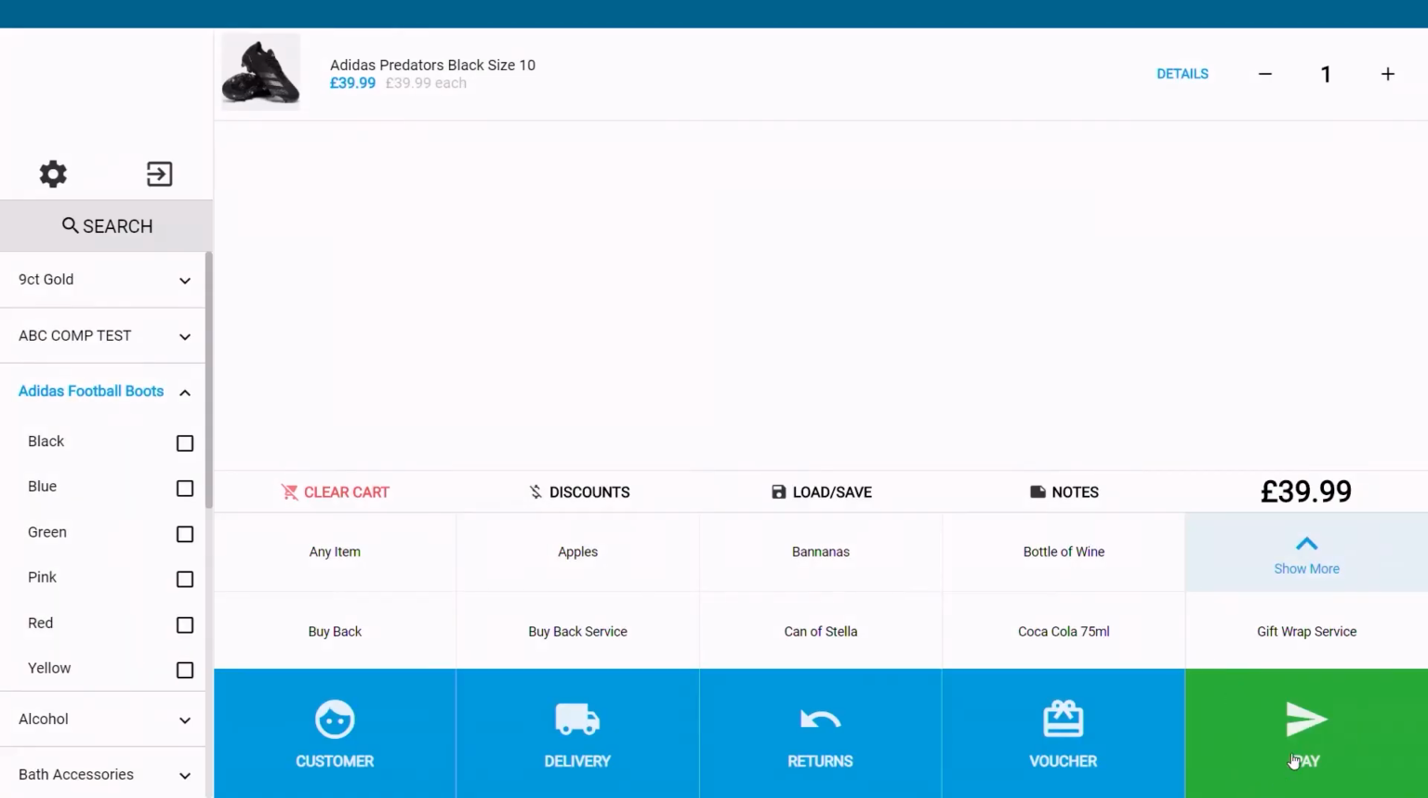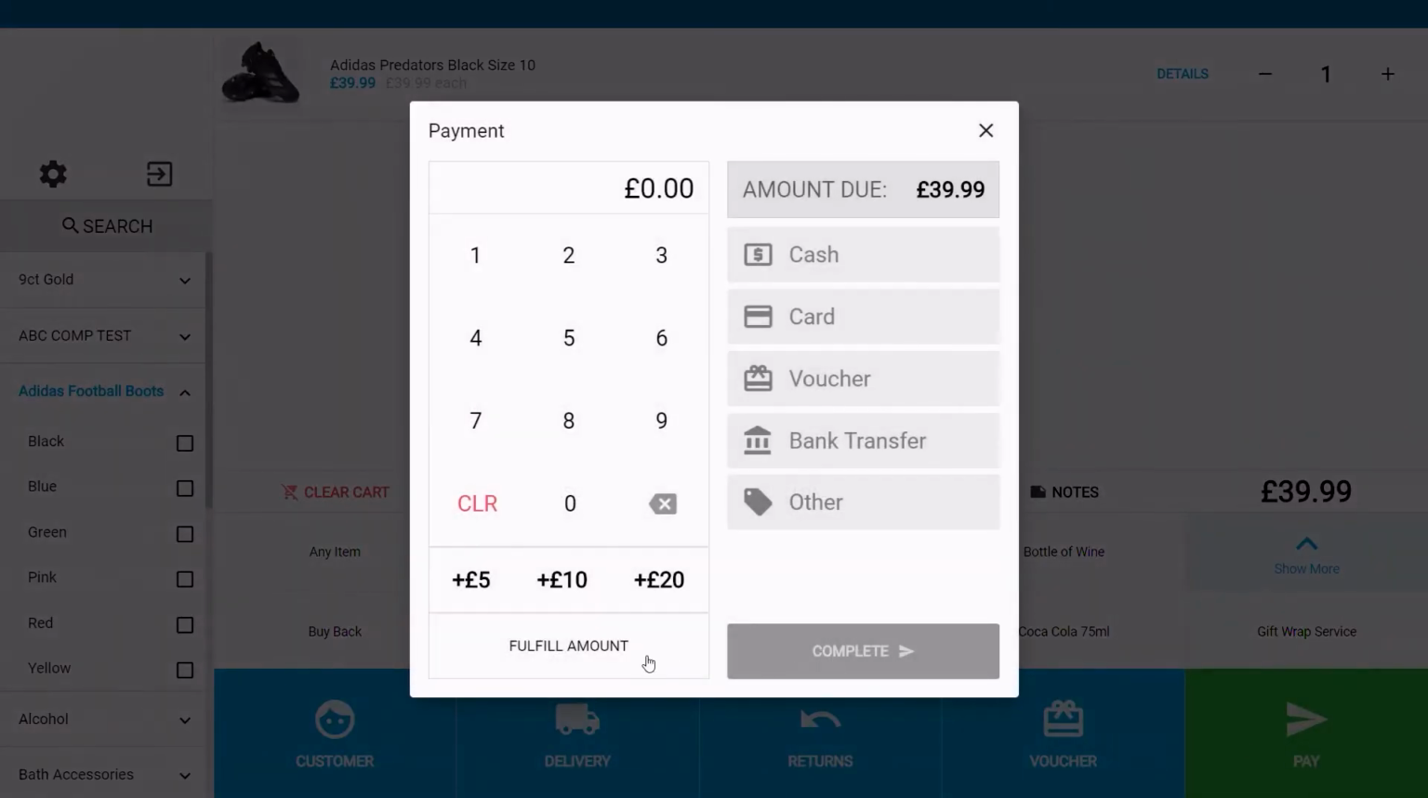When you're ready to take payment, click the Pay icon. Add in the payment amount received from the customer. Our ePos supports split payments and multiple split payments. In this case, let's pay cash.